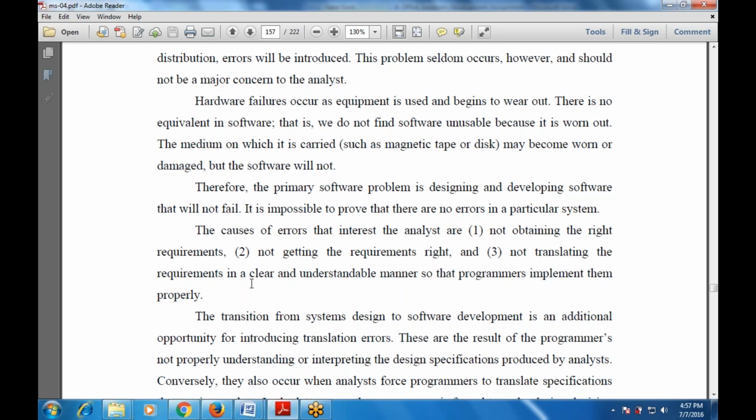Next one, not translating the requirements. Once the requirements have been gathered from the users, the next role of the analyst is to pass those requirements to the programmers that implement them. Yes, it's also the responsibility of the system analyst because he or she is the concerned person. There is also error if the analyst does not translate the requirement in a clear and understandable manner so that the programmer can implement them properly.